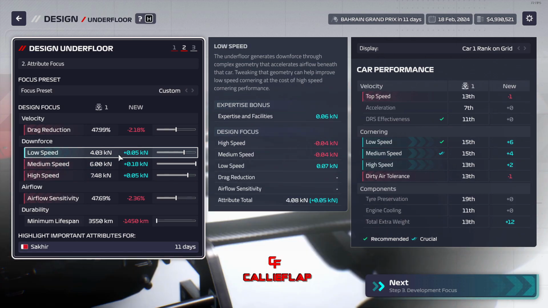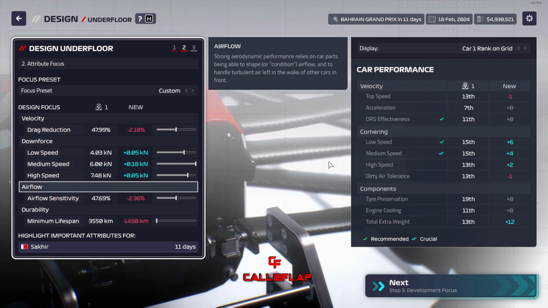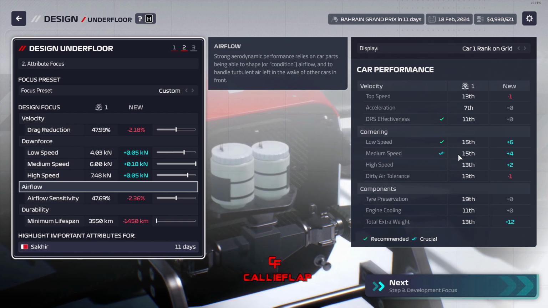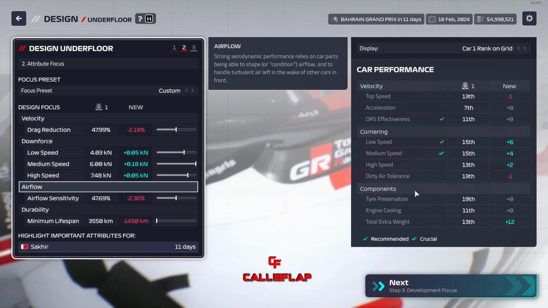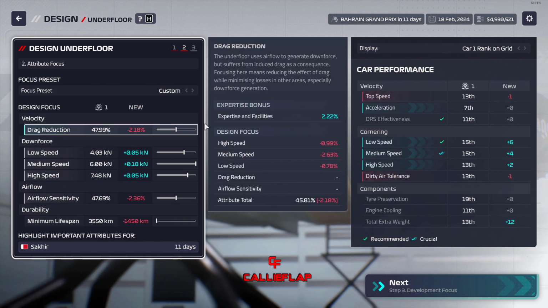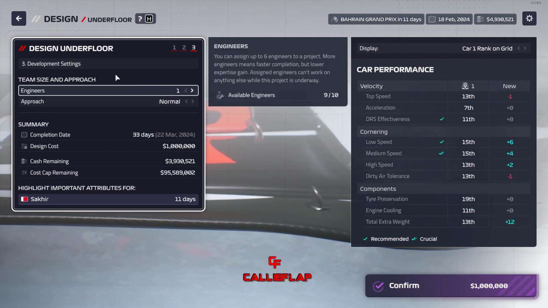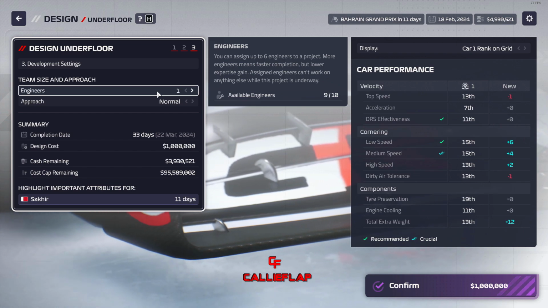But as I say, always prioritize low, medium, and high speed on all your car parts. Once you've got those to where you want them, whether that's first or maybe in the top 3, then you can focus more around your top speed and your other components here. Now, the final tip I'd give you on design is when you actually go to complete the design here on this screen where you've got your engineer size, you always want to stick with one engineer.